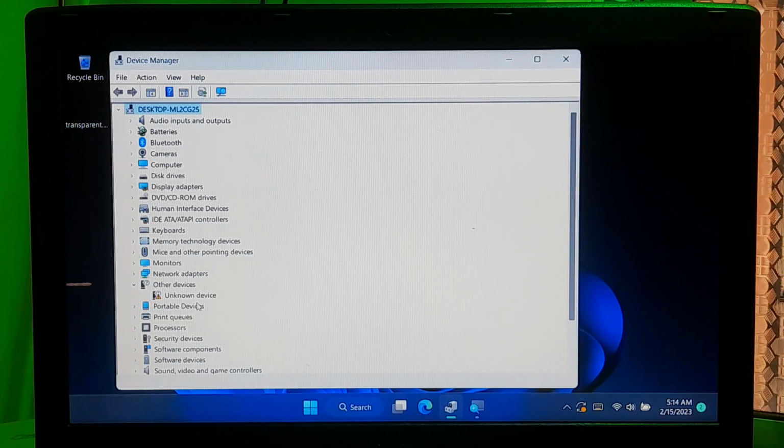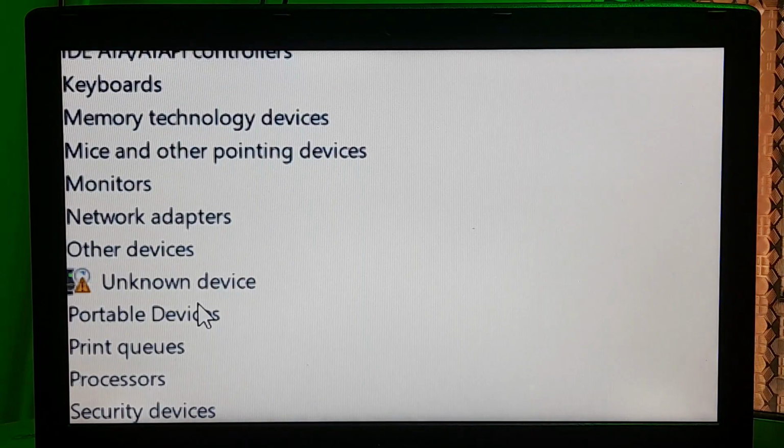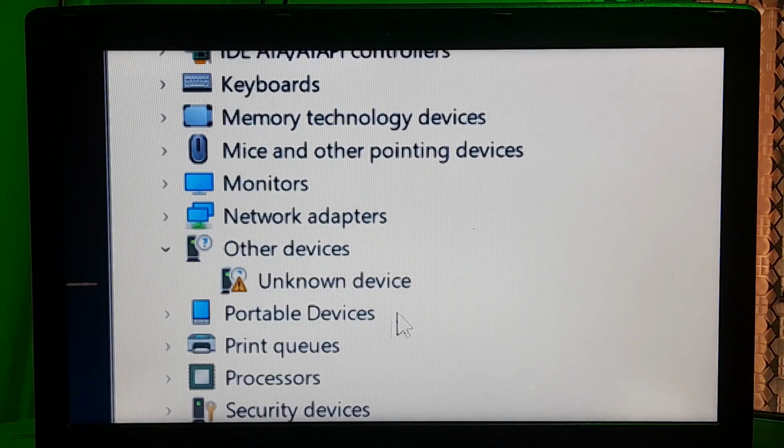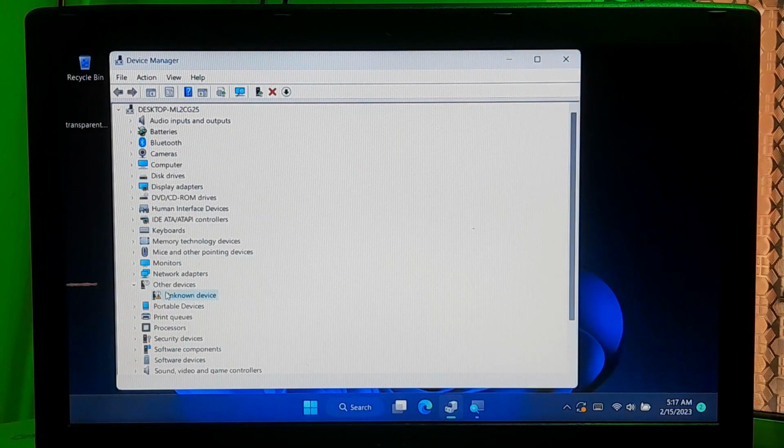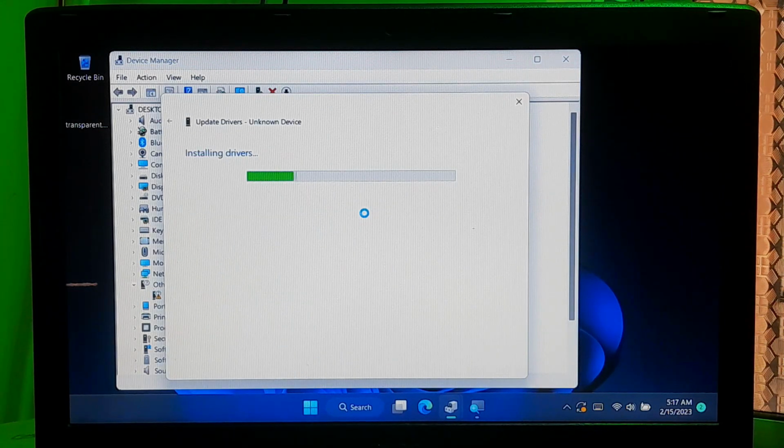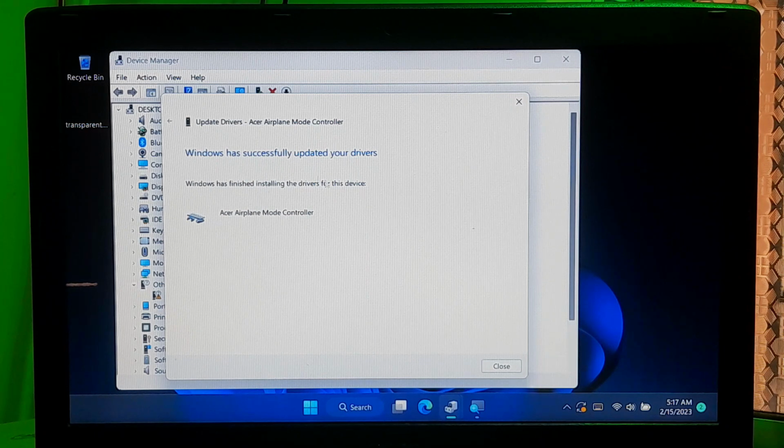Number 2. Check the device manager. Open the device manager by right clicking on the start menu. Look for any device with a yellow exclamation mark or a red X next to it, which indicates a problem with the driver. Right click on the device and select update driver to download and install the latest driver. Alright, as you can see from the message, Windows successfully updated your drivers.